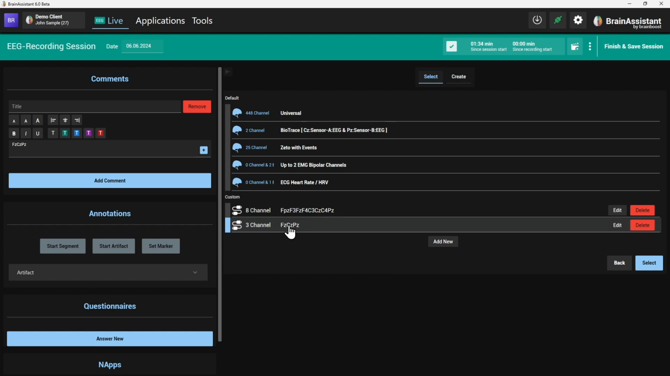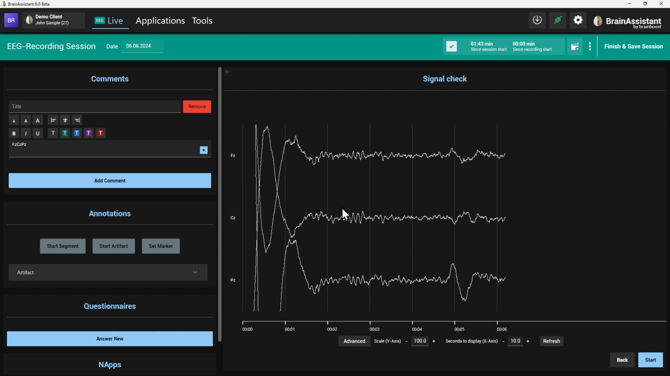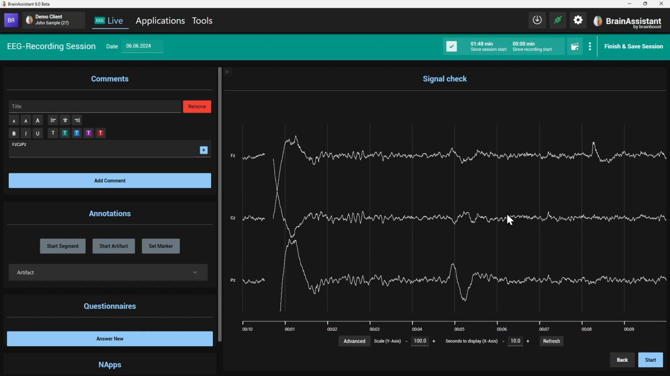So hereby I promise the software, I will make sure that position 1 is on FZ, channel 2 is on ZZ, and channel 3 is on PZ. I already have a signal, of course, because I have a recording running in the background.